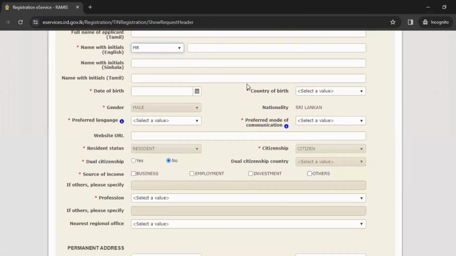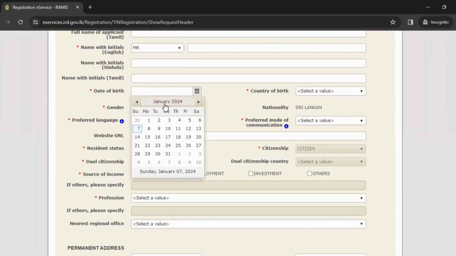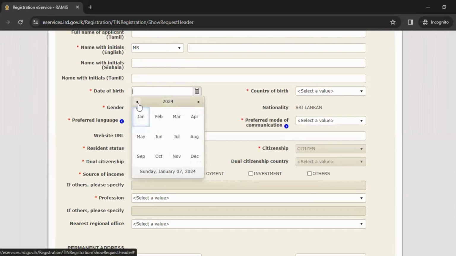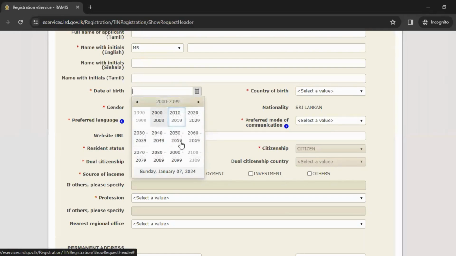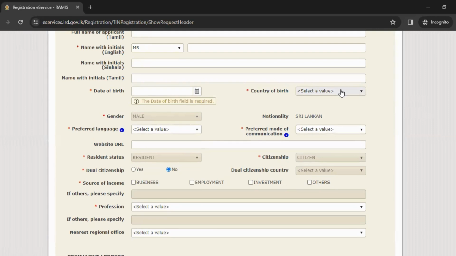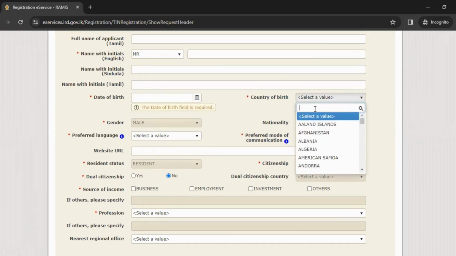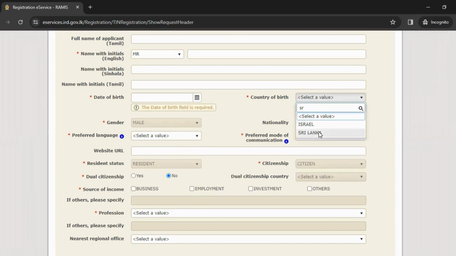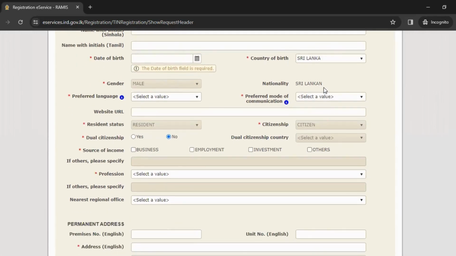Then the date of birth. You can click on here and change the date of birth, and give the date of birth that you need to give, right? You can select your date of birth according to the requirement. Then the country of birth. If it's Sri Lanka, you can give Sri Lanka. Then you can give the gender; you can select your gender. Next, the nationality is Sri Lankan.